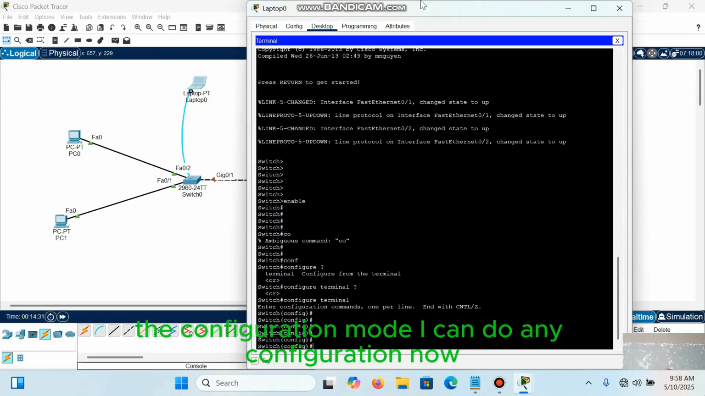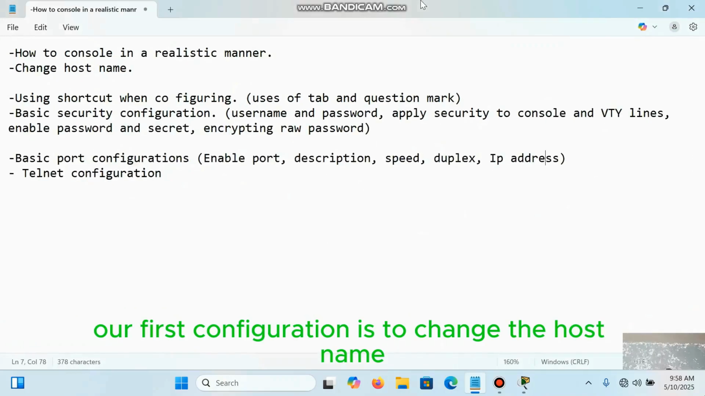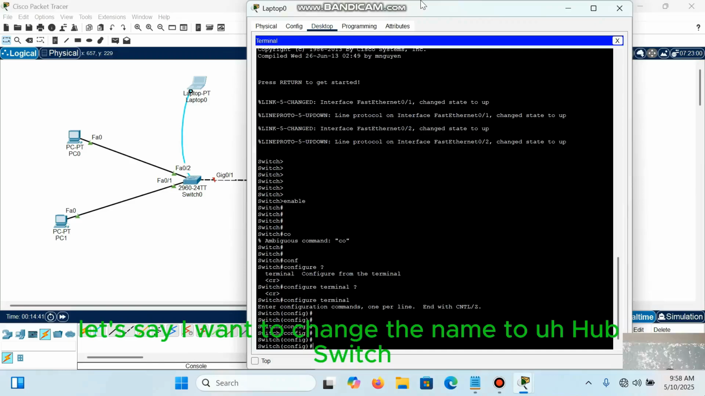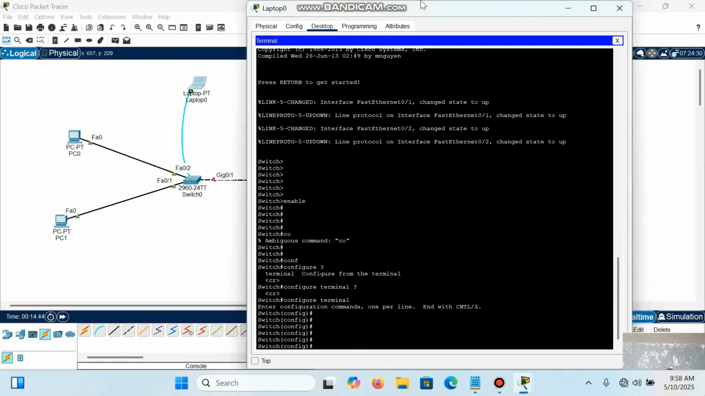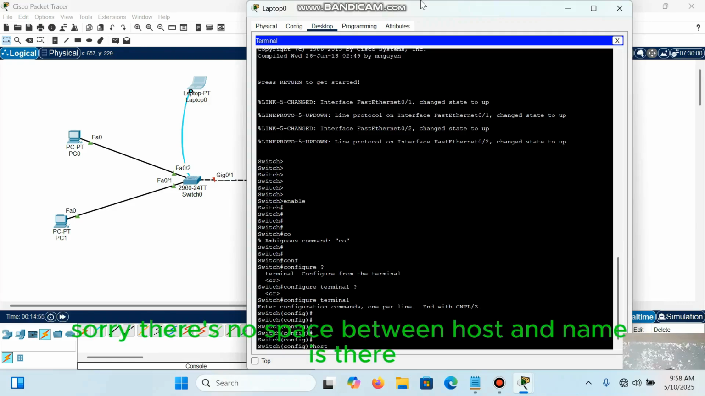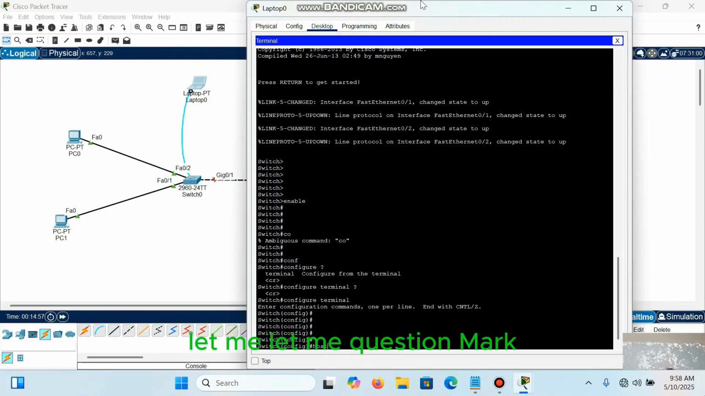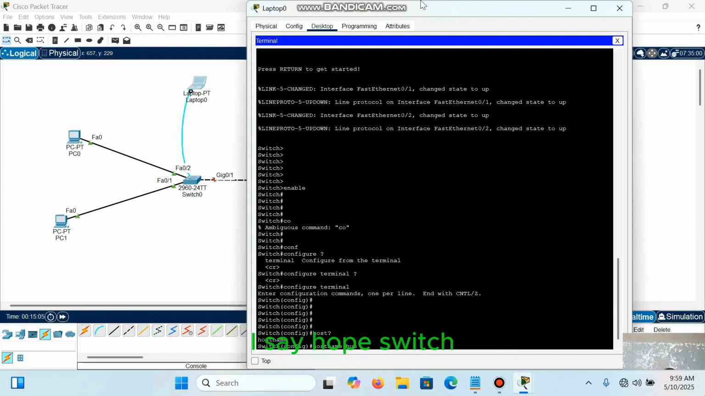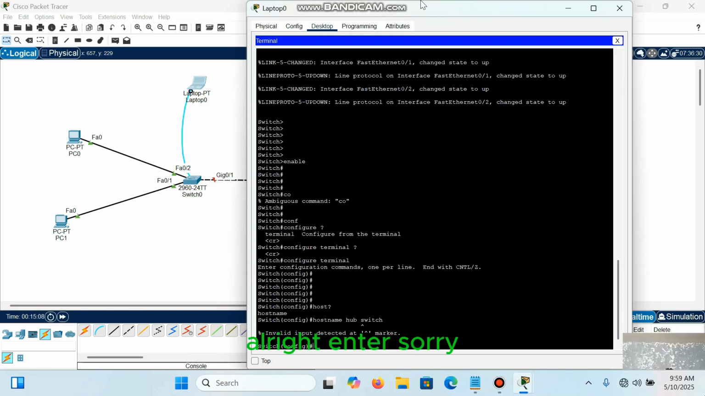I can do any configuration now. So our first configuration is to change the host name. This is our switch one. I want to change the name to hub switch. So I will type hostname. Sorry, there's no space between host and name, is there? Let me use the question mark. Okay, no space. Hostname, followed by the name you want. Let's say hub switch. Alright, enter.